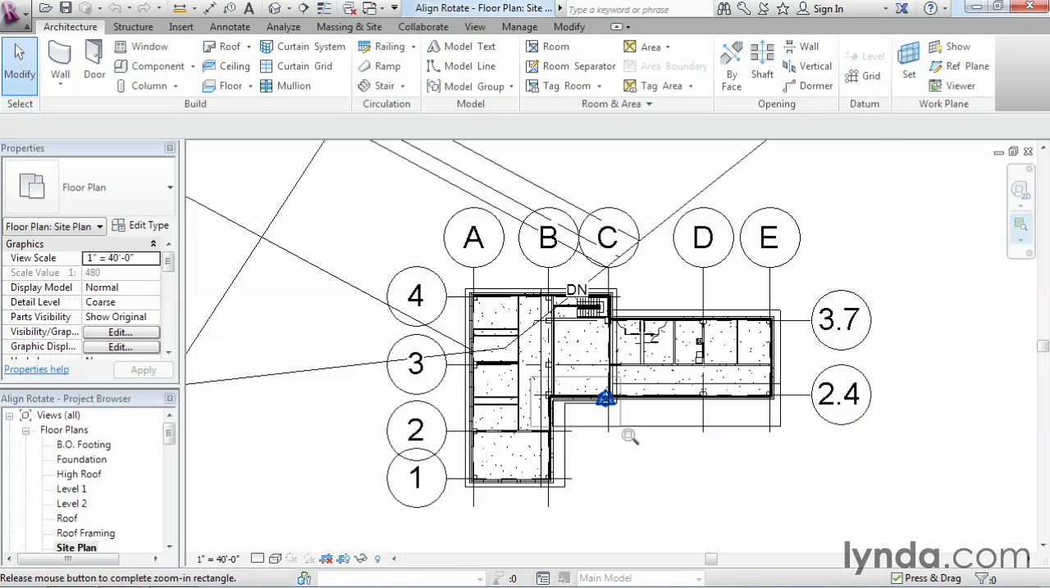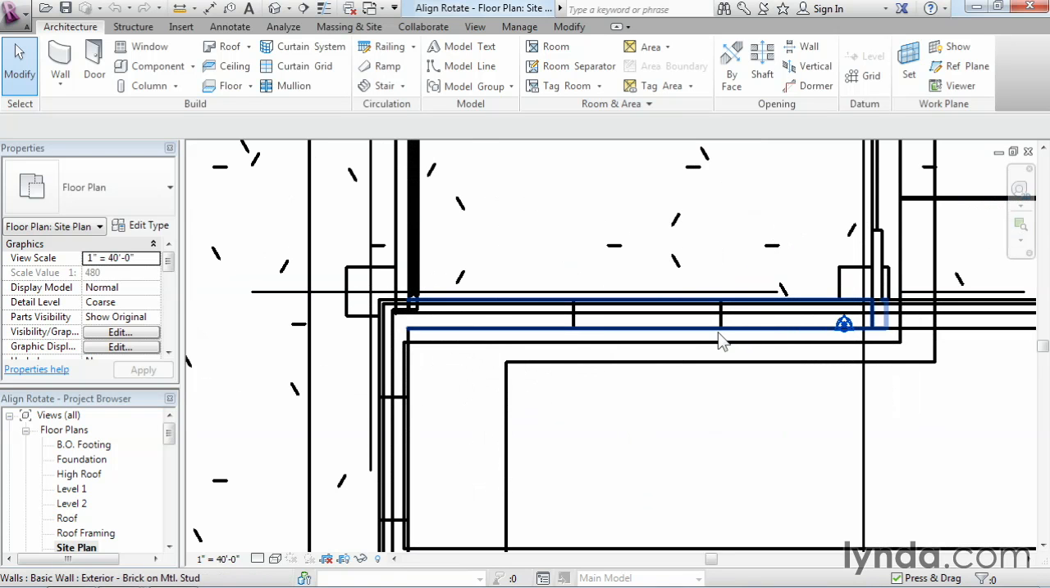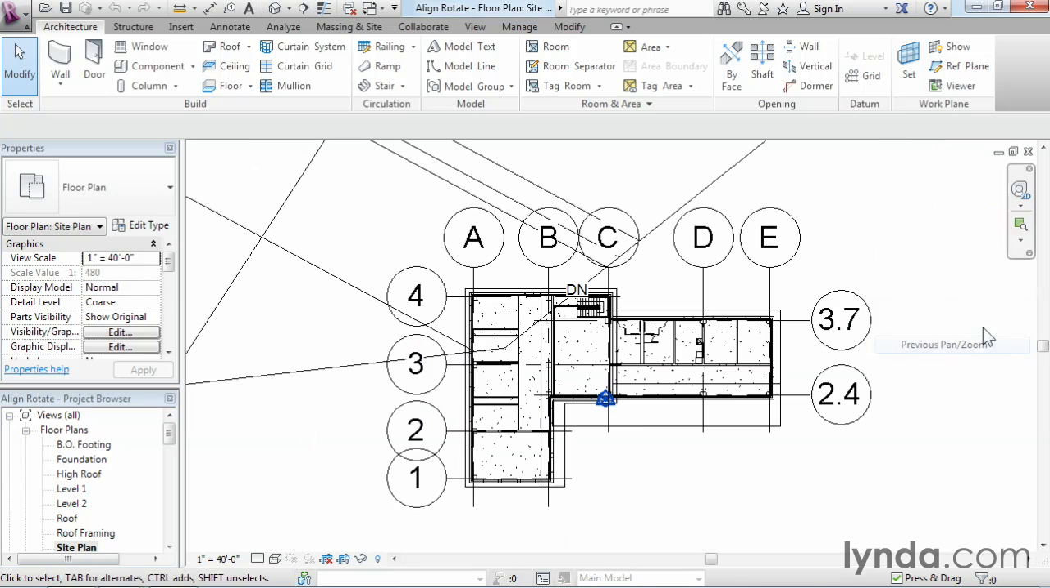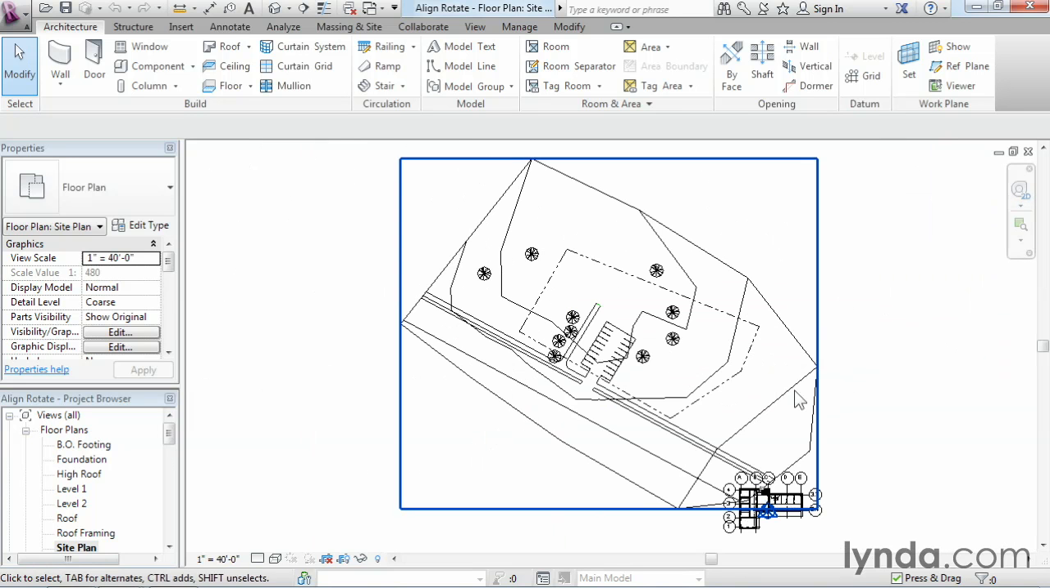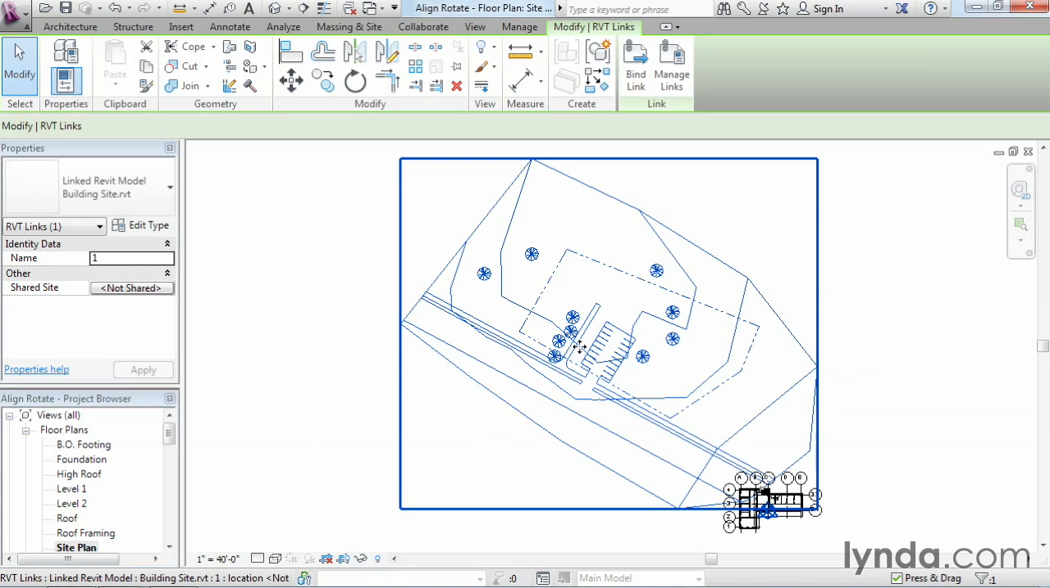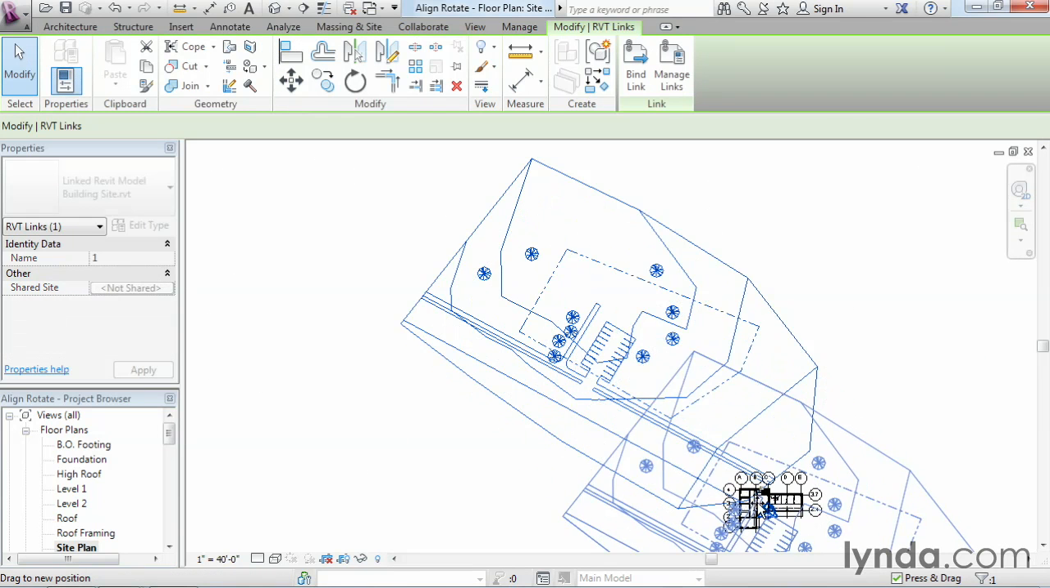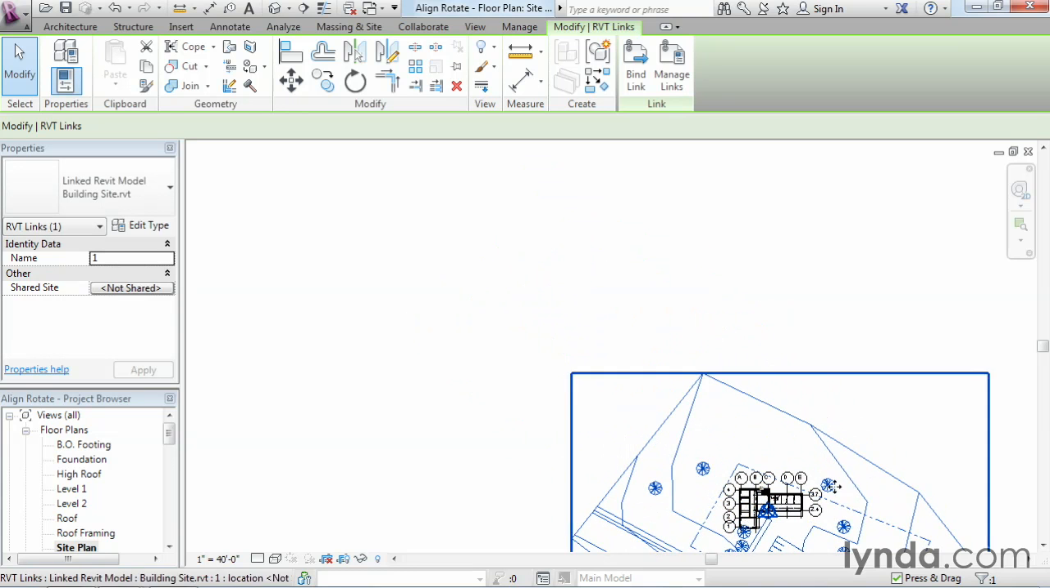You'll notice if I zoom in over here that there's a wall right here and these lines right here. That's where the front door is. So we want that green line to line up in that general location. So let me zoom out again using Zoom Previous. And to get started, I'm going to take this file and simply drag it and get it close by. So that's really the first step.